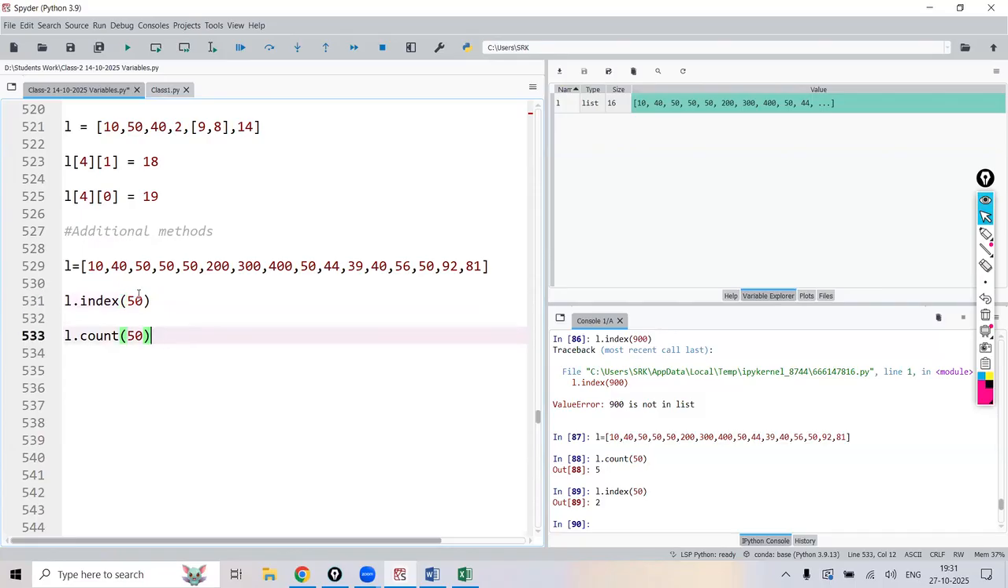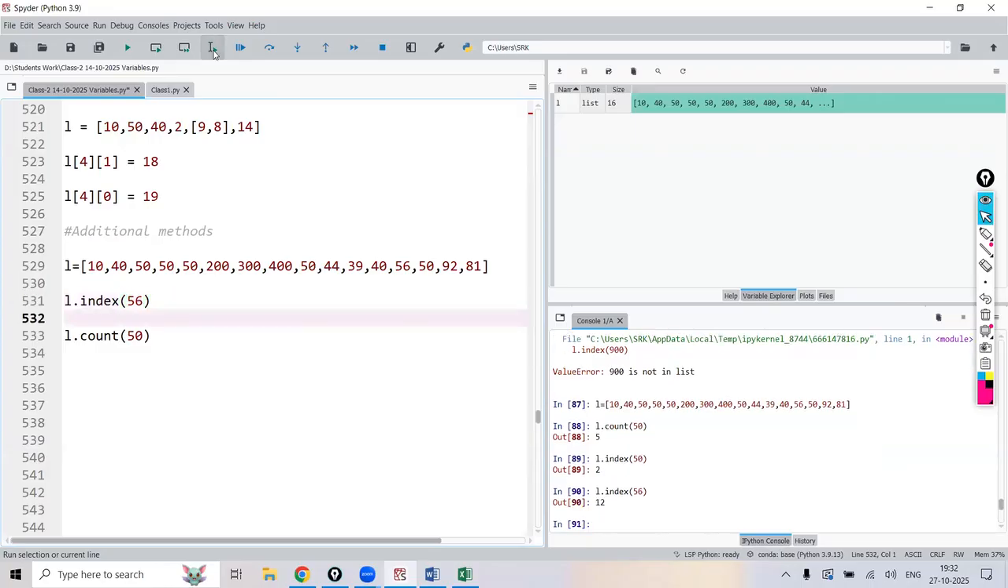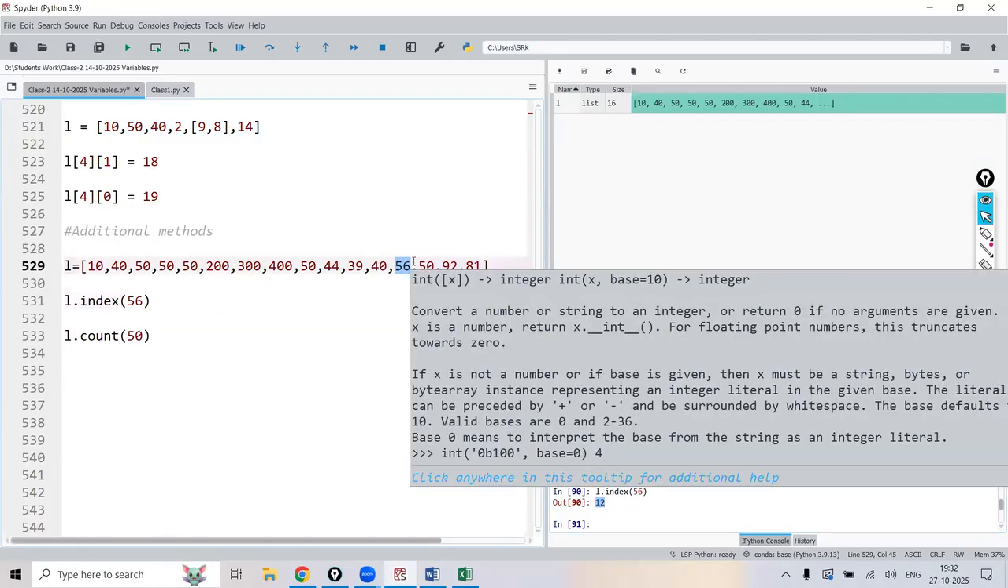Right? Now, for example, you are asking for some value, say 56. What is the index position of 56? Always it returns the positive index number only. It will never return the negative index number. Sir, but I want the negative index number. Negative index number is nothing but you have to do the minus of count. What is the length here? 16. Total number of items is 16. What is your positive index number? 12. 12 minus 16 is what? Minus 4. That is the negative index number for that.